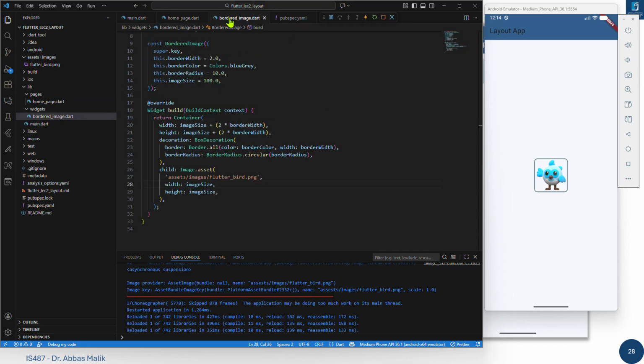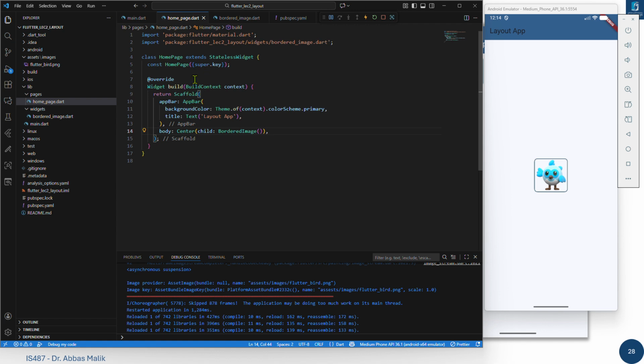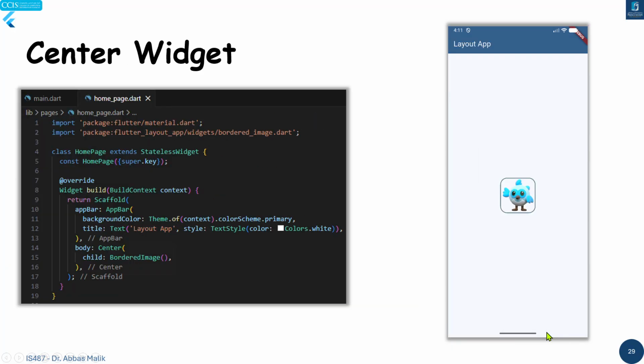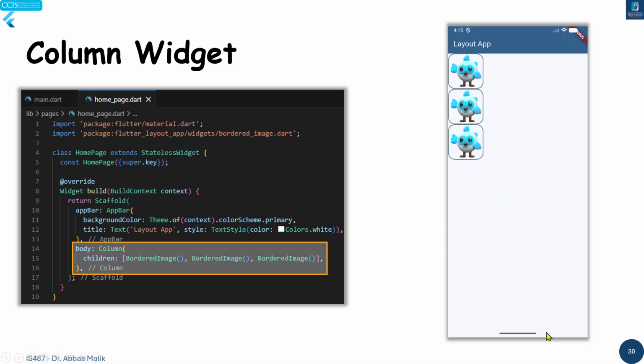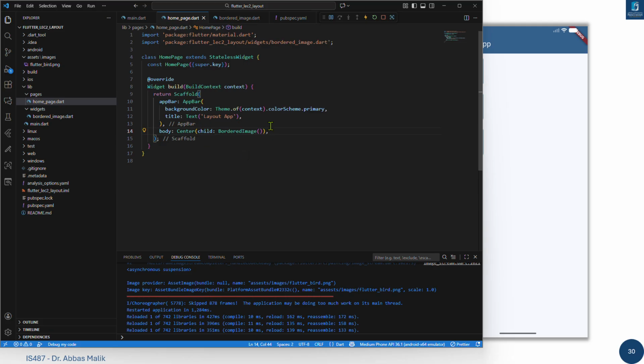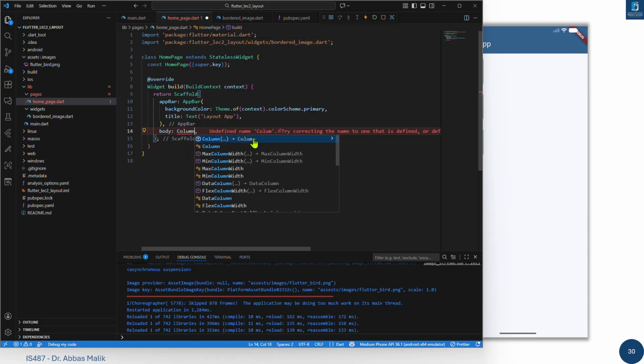Then we have a home, and now we will be working more on that home, because we want to see different types of layout widgets, how we can lay things out together. So this is one. This is a center, we have already seen that. Then we can put into the column. So now how can we write the column? Let me copy this particular part, because this is not going to change. Now here in the body, rather than center, I want to put a column.